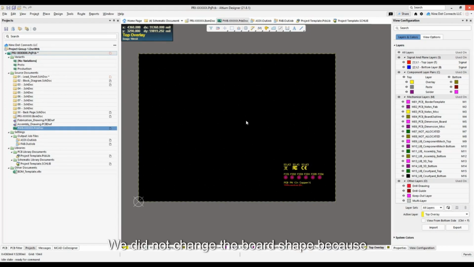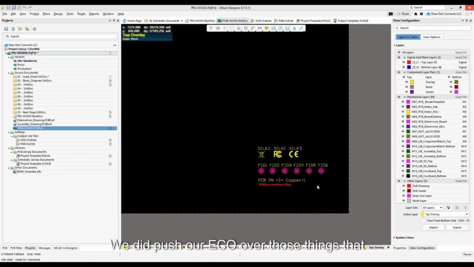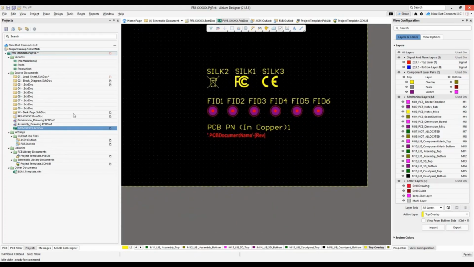We did not change the board shape because we don't know the shape of your board, and that's based on every given project that you have to do. And we didn't change the layer stackup. Again, that's going to be something personal to what you need to do on your board. We did push our ECO over those things that we showed you on the back page.